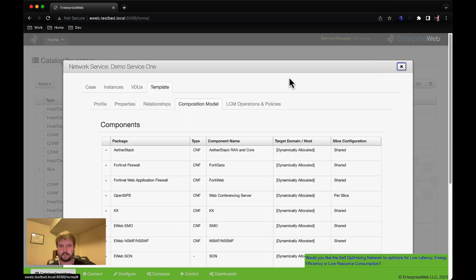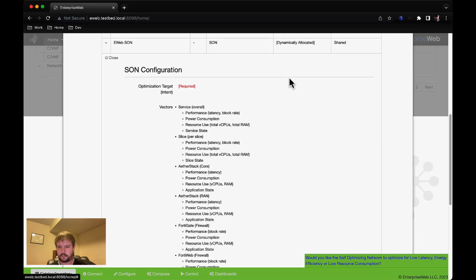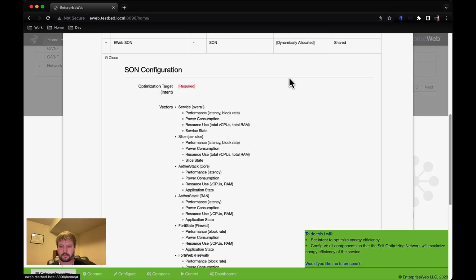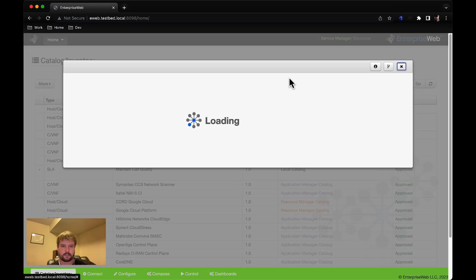Would you like the self-optimizing network to optimize for low latency, energy efficiency, or low resource consumption? Optimize for energy efficiency of the service overall. To do this, I will set intent to optimize energy efficiency and configure all components so that the self-optimizing network will maximize energy efficiency of the service. Would you like me to proceed? Yes. Okay, working on it. Optimizing network service for low latency.